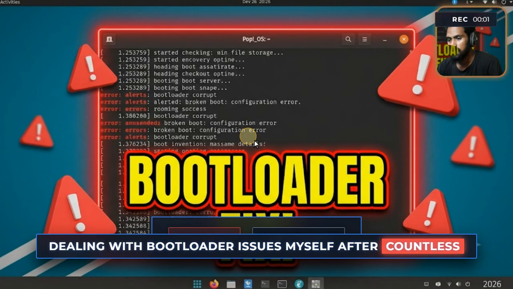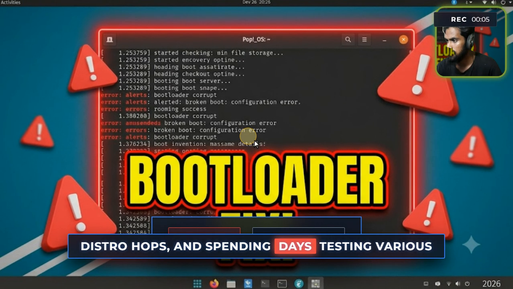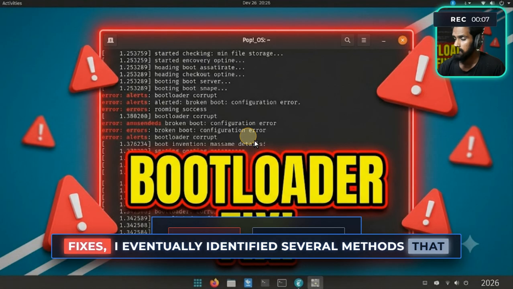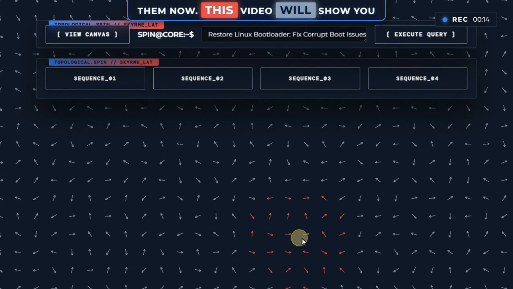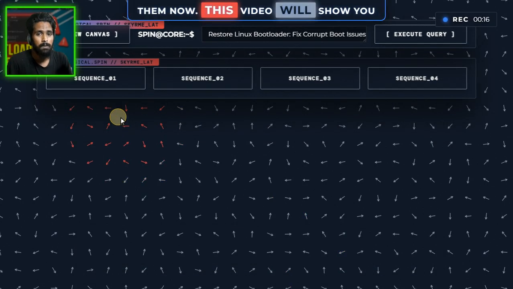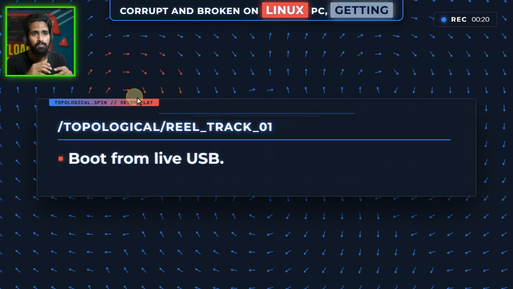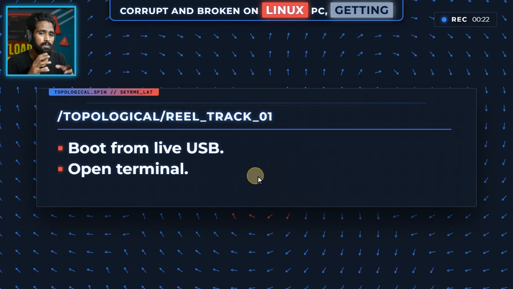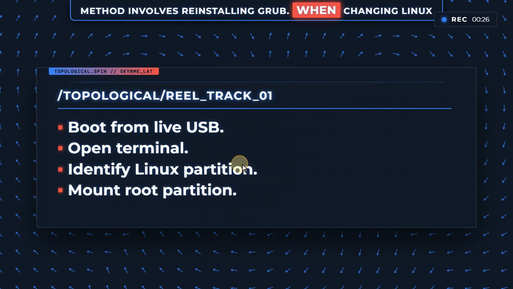I've dealt with bootloader issues myself after countless distro hops and spending days testing various fixes. I eventually identified several methods that actually work, and I'll walk you through them now. This video will show you exactly how to fix a corrupt and broken bootloader after distro hopping on a Linux PC, getting your system back online swiftly. Our first method involves reinstalling GRUB.